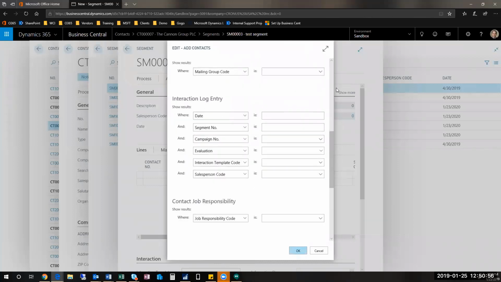Interaction log entries. Anybody who I reached out to about the golf outing, anybody that I sent an email to about the golf outing, anybody who I had a phone call with in the last few days, anybody who I had a touch point with based on an opportunity in the last 2 days, I can pull them all in here.